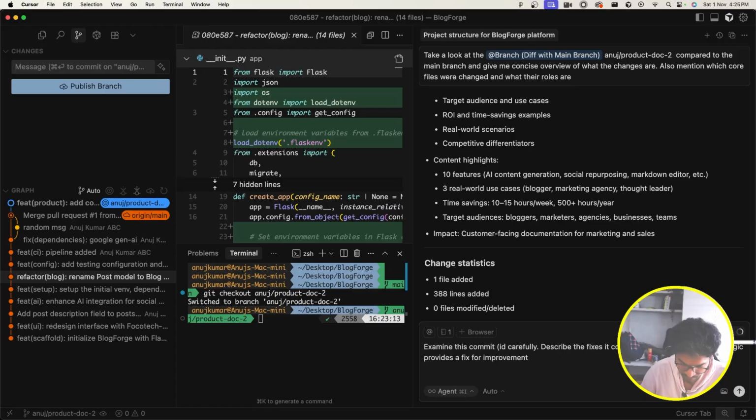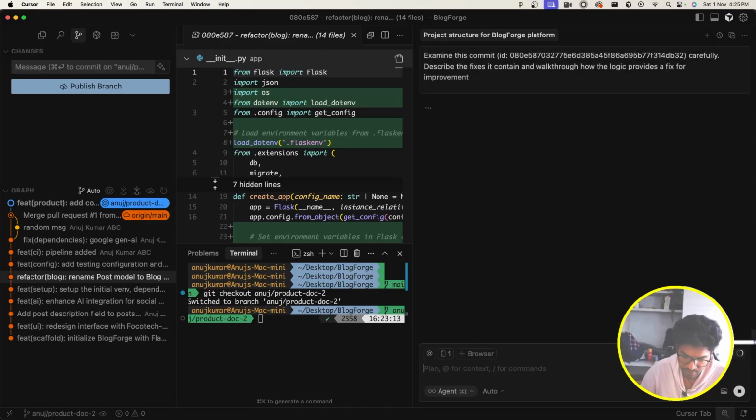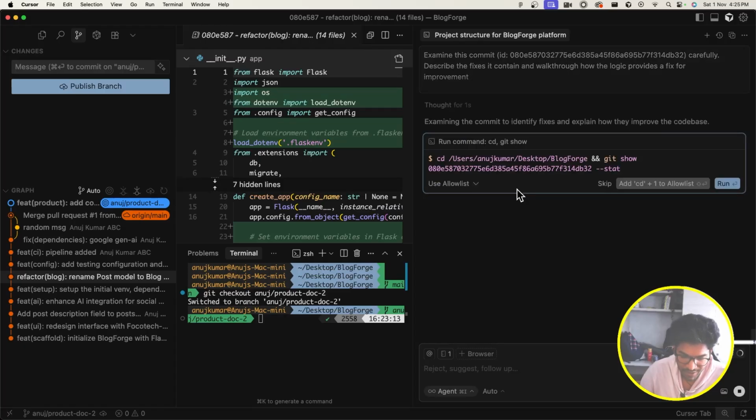ID, commit ID as this one. Okay. And then I can press enter, and then Cursor will try to check this commit ID and analyze the things that we have done in this commit ID. Okay, so let it do its job.